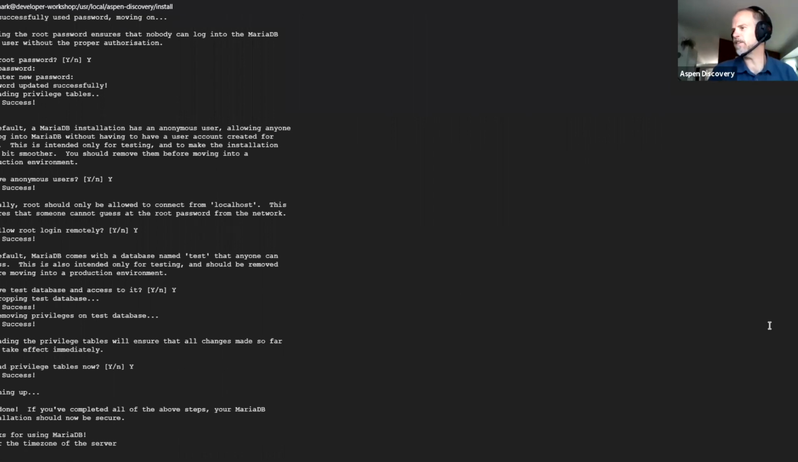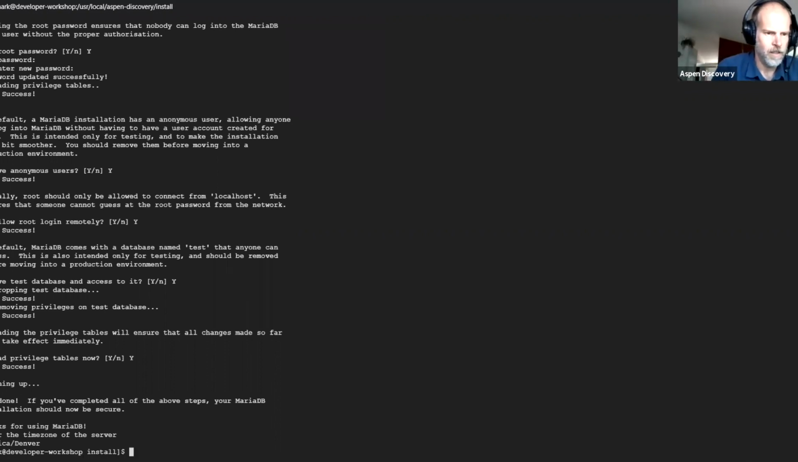Then we need to enter the time zone of the server, which is wherever this server is running. So I'm just going to say right now America/Denver. And we're all set. So we have gone through and we've set up the basics of the LAMP stack.